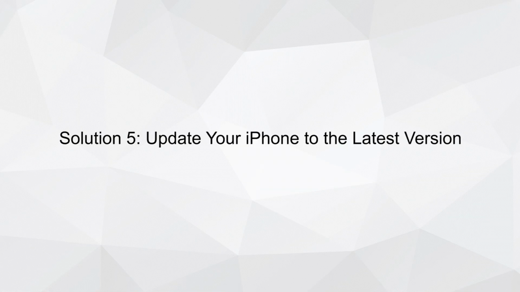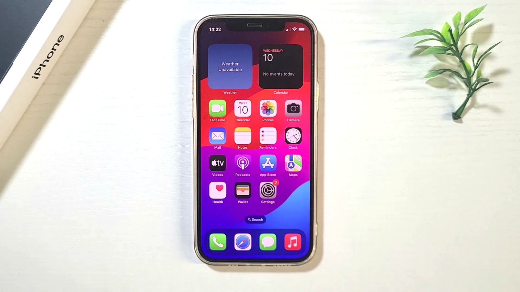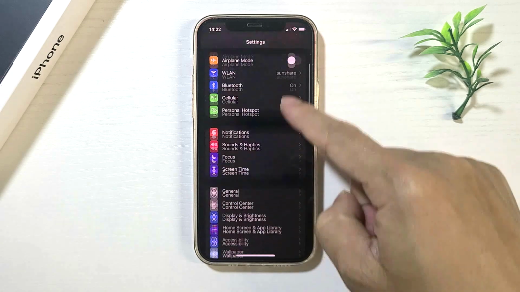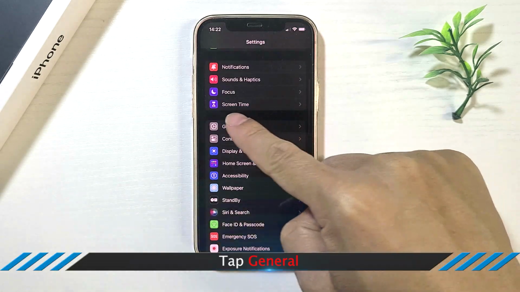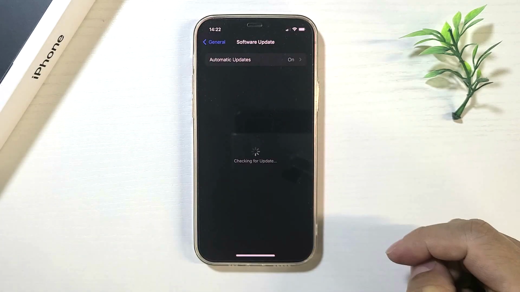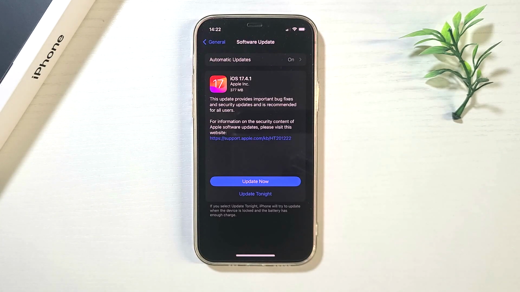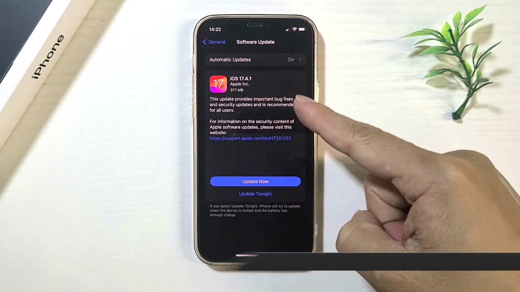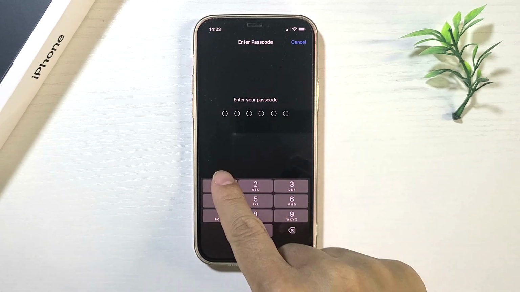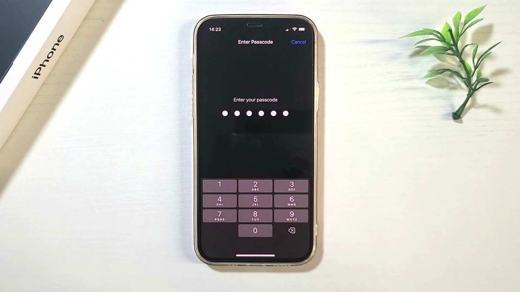Solution 5. Update your iPhone to the latest version. Tap Settings. Tap General. Then choose Software Update. Tap the Update Now button. Then follow the on-screen instructions to finish the latest iOS update.